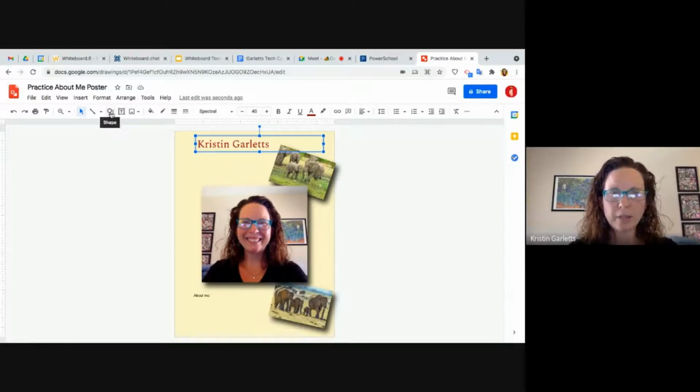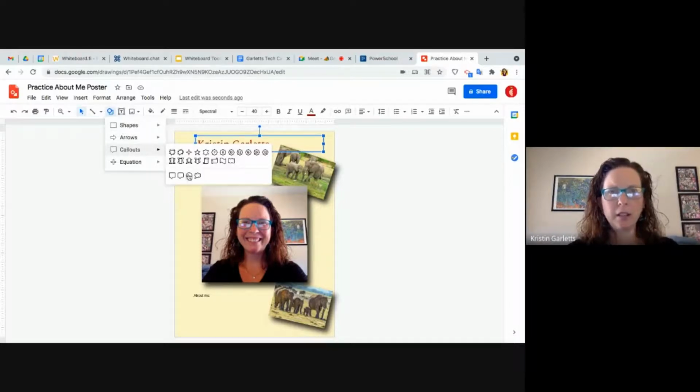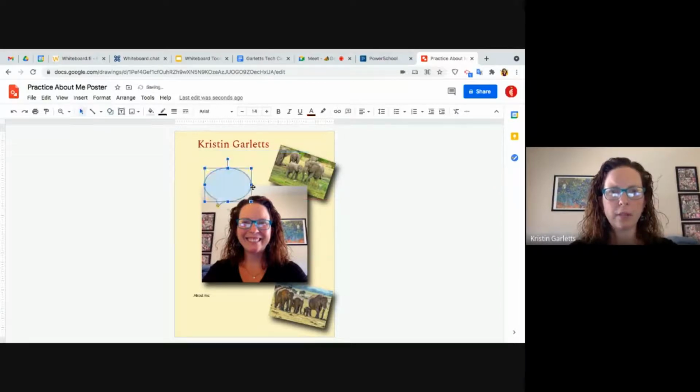You can add shapes. Shapes is a really great way to create graphic organizers. You could create your own Venn diagram that you would want to print maybe, or have them fill out online. You could create a plot diagram, any sort of graphic organizer that you see in your textbook or create in class. You could make one on a drawing and then share with your students, print it, or assign it digitally. The callouts are fun. You can actually maybe have them do a little speech bubble on top of themselves.